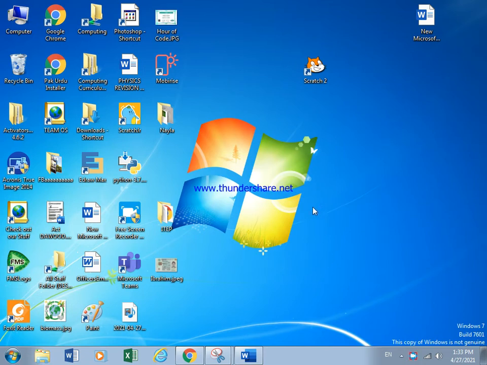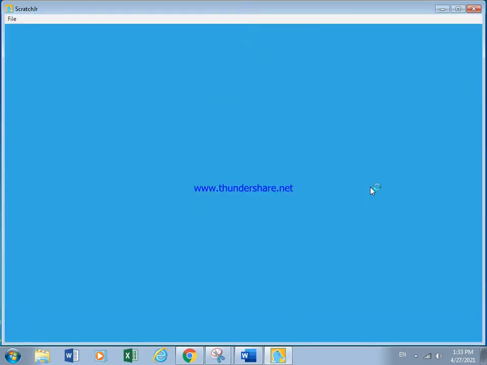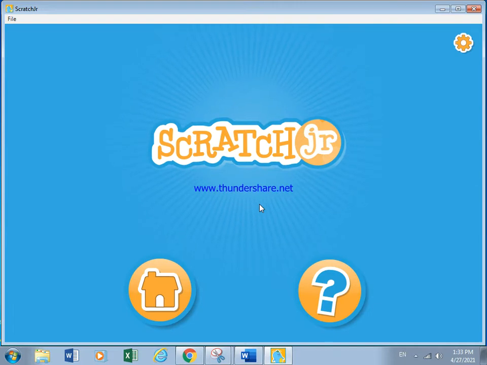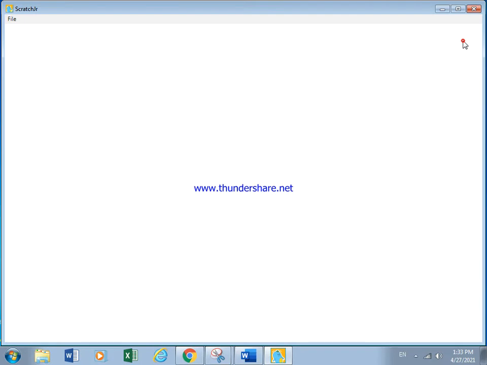Start ScratchJr. You can install it easily, and after that just double click on it and you will start ScratchJr. It is used for classes 2, 3 and 4. Click on home, use it for the settings.